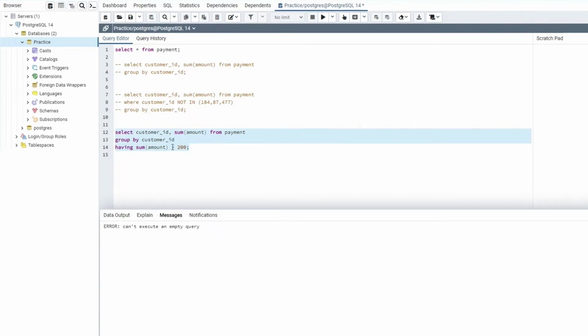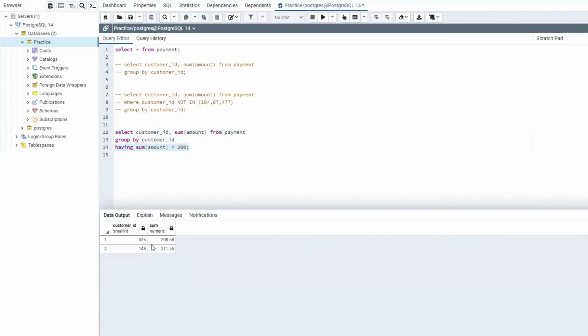And before using it, let me give you a breakdown of this query that contains the having clause. So again, I'm using group by against the customer ID column, and I'm selecting customer ID and the sum of amount against each customer ID from the payment table. But this time I want to filter the data for only those customer IDs having a sum of amount greater than 200. So if I select and execute it, I'll get only those records where the specific condition in the having clause is satisfied. And this is why and how we use the having clause in SQL.